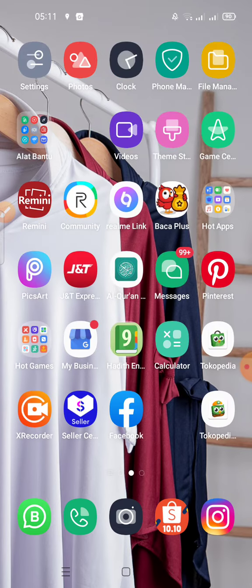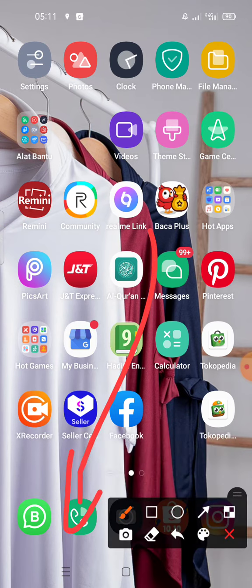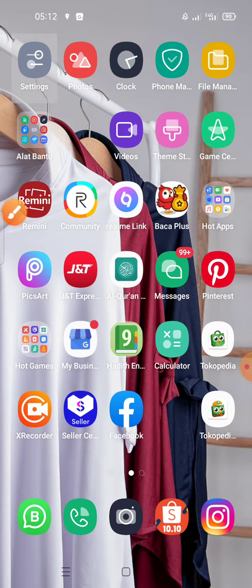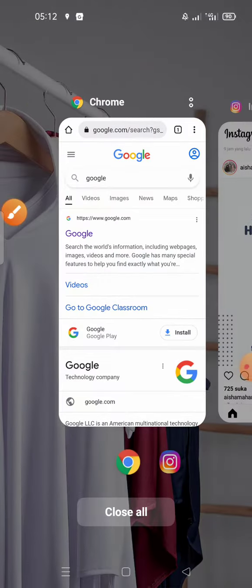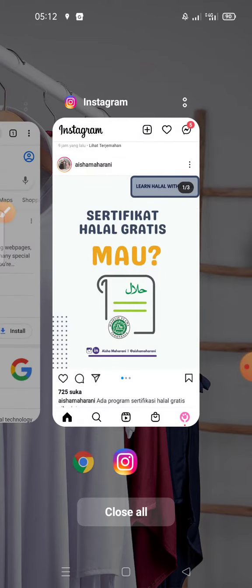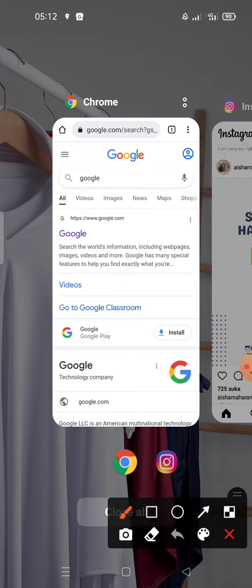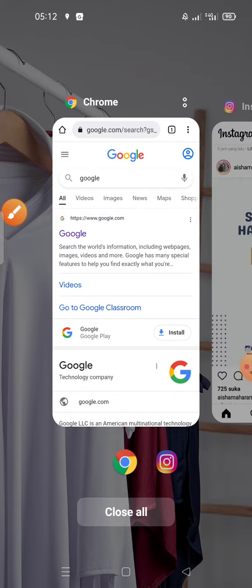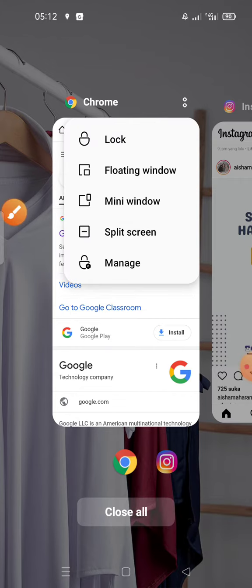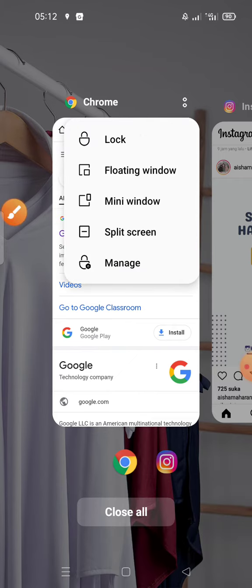You just press this multitask option on the left bottom, and then it will show all the multitask applications that I opened. If I want to make it a floating window, I can click this double dot or triple dot and then click floating windows. Okay, here the floating window is shown.